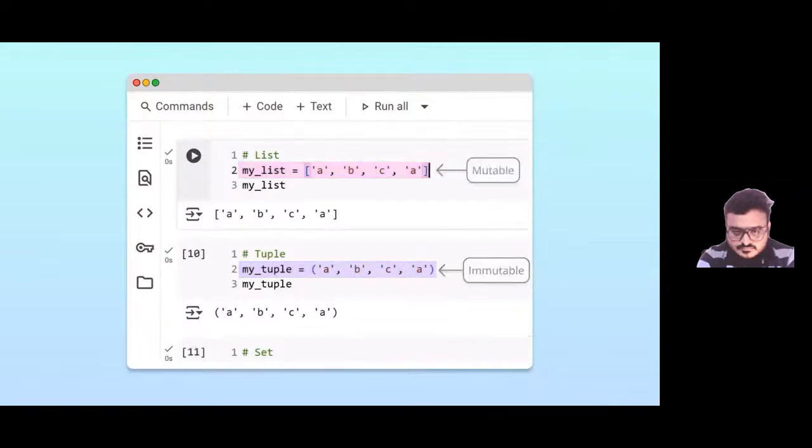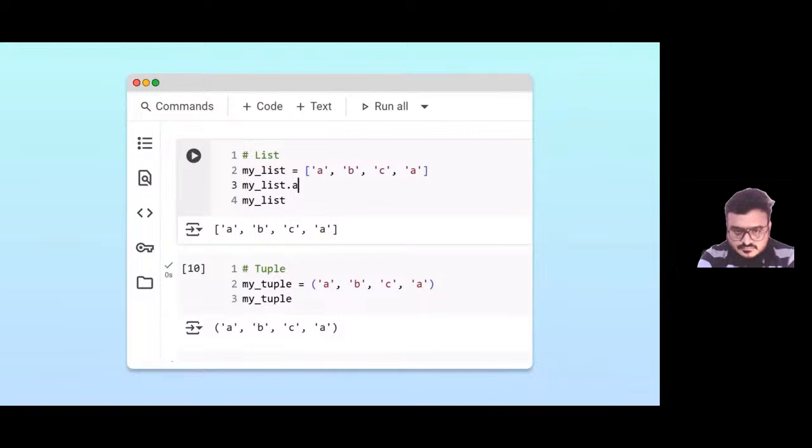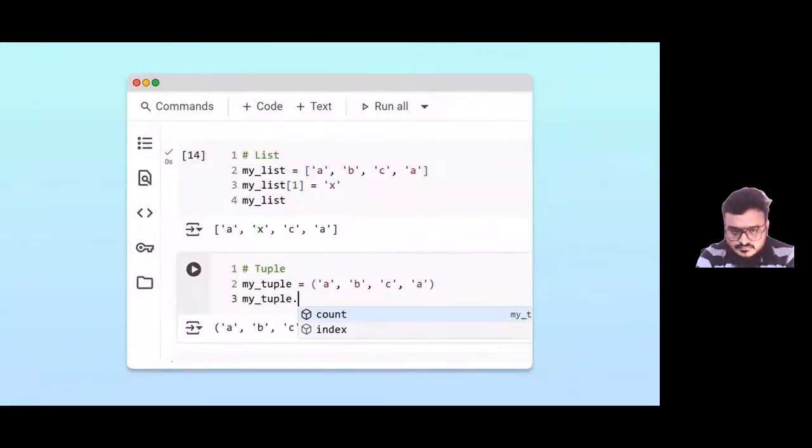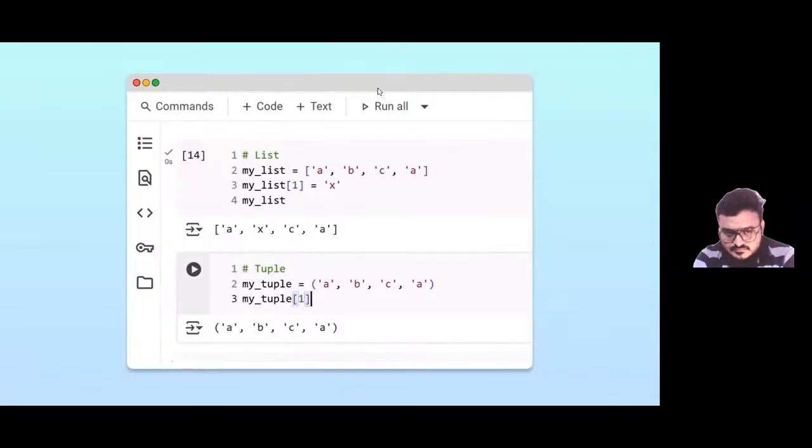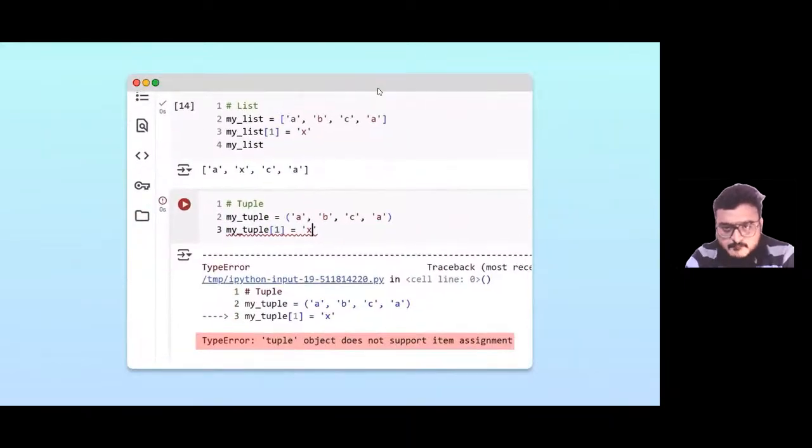For example, we can call the append method to add the letter D to our list. We can call the remove method to delete the letter B from our list. Or we can update items in the list by reassigning their values at a specific position. Tuples, on the other hand, are immutable. They don't support methods like append or remove. And if we try to update an item in a tuple by reassigning it, we get an error.